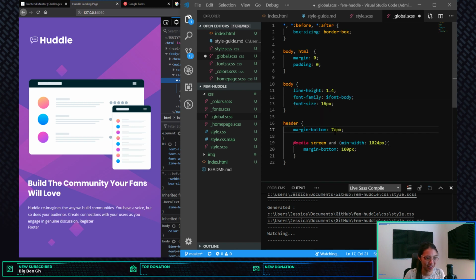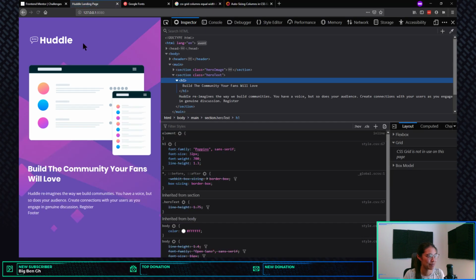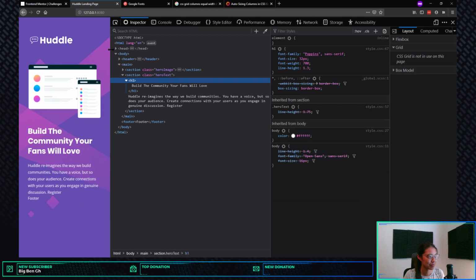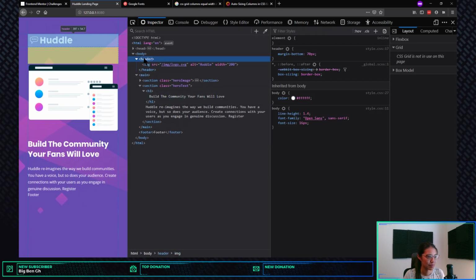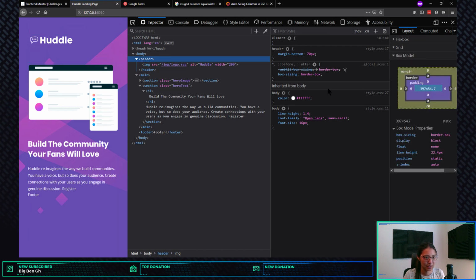I thought it was weird that the mobile margin was way more than the desktop margin because it's usually the other way around. Okay, there we go. So now we can see that the header has a bottom margin of 70 pixels.